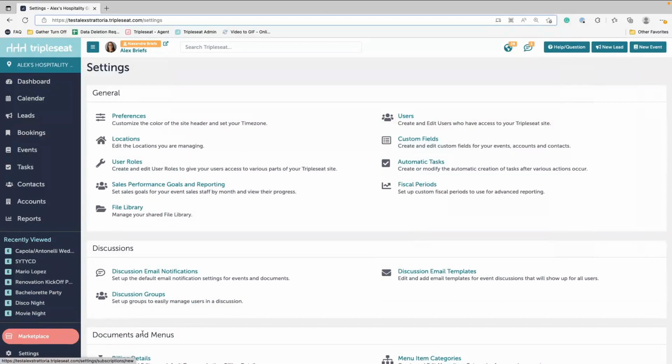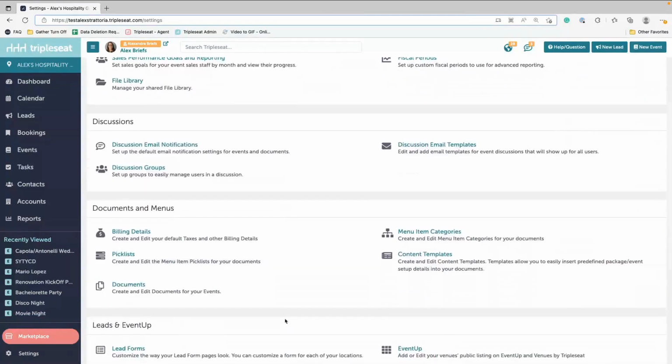So we're going to go back to settings and we're going to dive into document customizations. There are a lot of things you can do with your docs in Tripleseat. And so if you're in settings, you're going to scroll on down to documents and menus, and you're going to click documents.